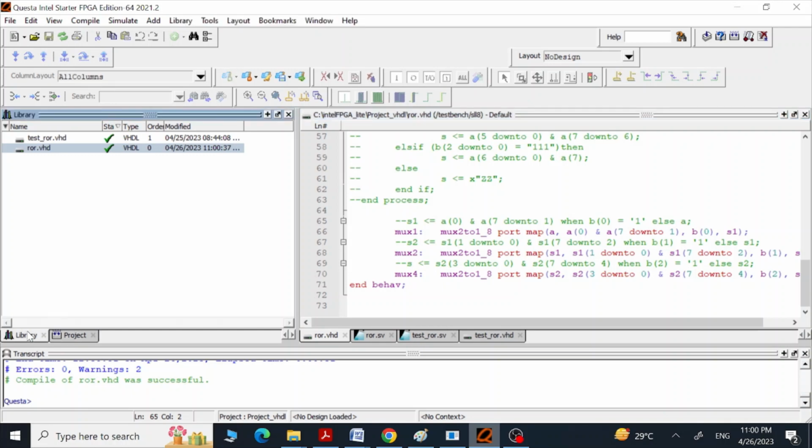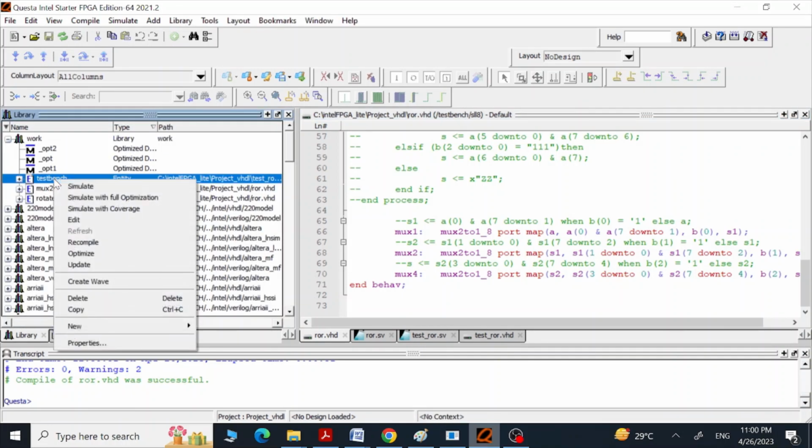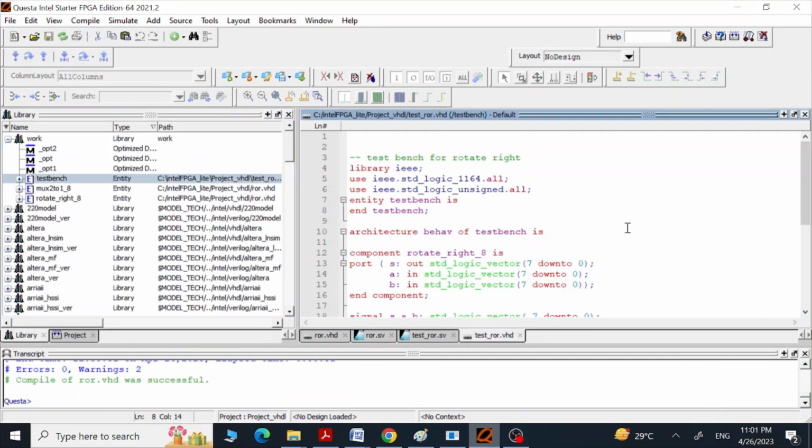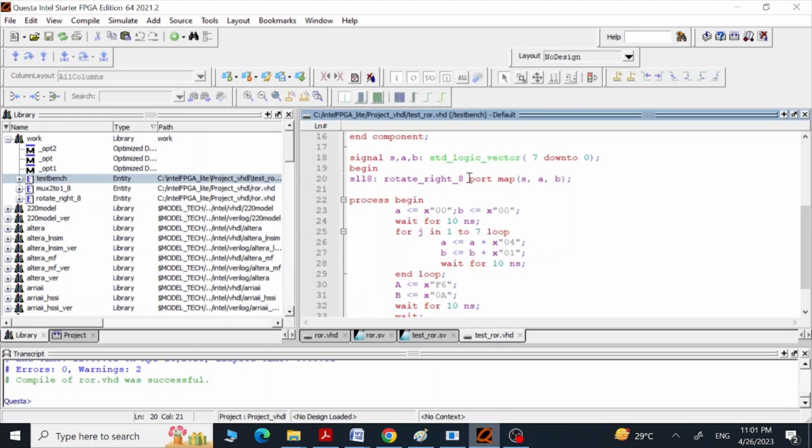And now we are going to actually simulate this using Testbench. So I am going to show you the Testbench of VHDL as well. So this is going to be our Testbench entity, and then in the architecture of that Testbench we are going to call this component rotate right, and then we are going to call this entity rotate right in our begin block like this as well, and we are going to map the inputs and outputs according to these signals.